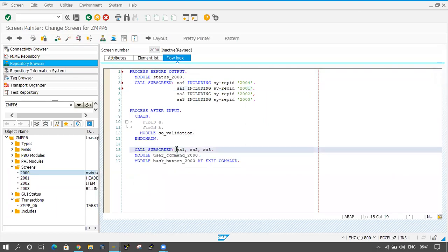Okay. Here also I will call SA4 only first of all. I'm calling SA4, subscreen area 4, and I'm passing the 2004 subscreen in this SA4 subscreen area. Now you can check it.